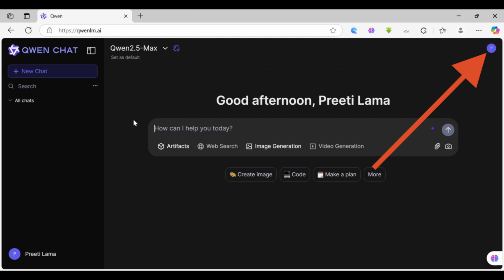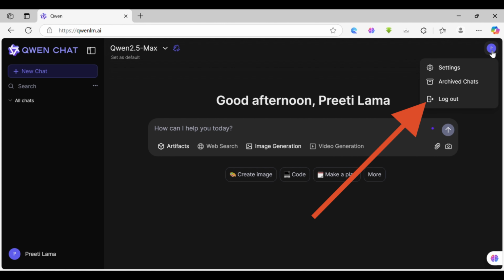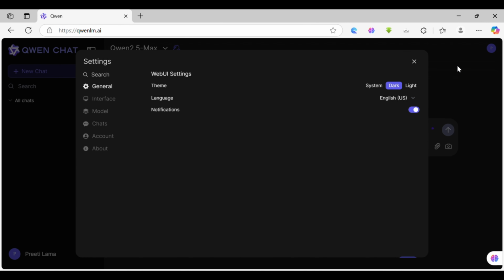Now look for the profile icon, which is in the top right corner. Tap on it and this will open several sections. There's settings, archive task and logout. What we need right now is settings. Tap on it. Alright, you are in the profile settings.